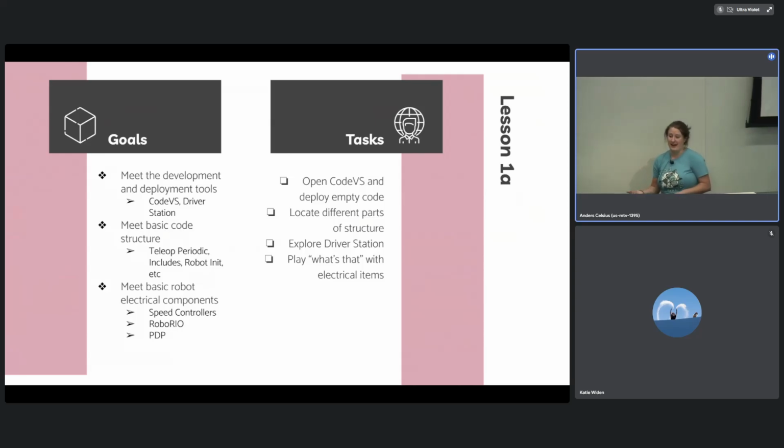And we play this game called What's That? And I love What's That. I love it for everything. I just go to the robot and I point at something and I say, what's that? And they don't know. And then I pull an older student. I'm like, hey, what's that? And they're like, oh, it's a speed controller. I'm like, oh, okay, so it's a speed controller. And then we play it again.